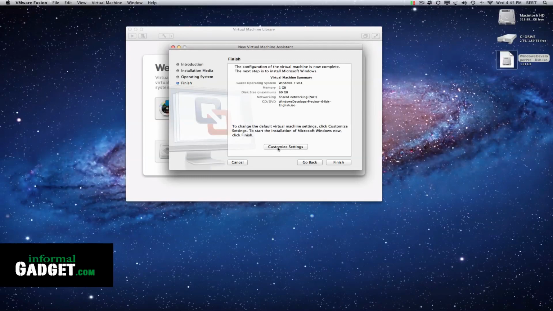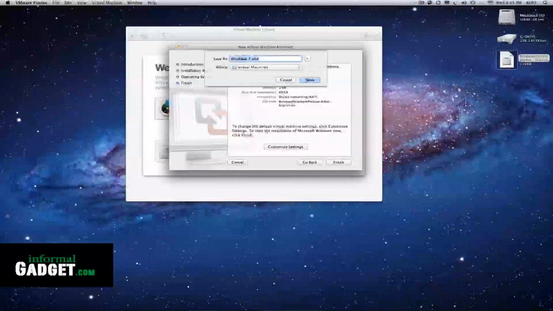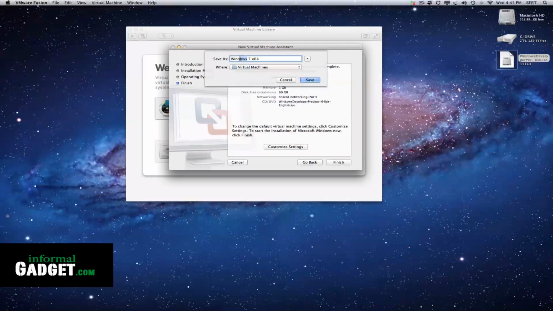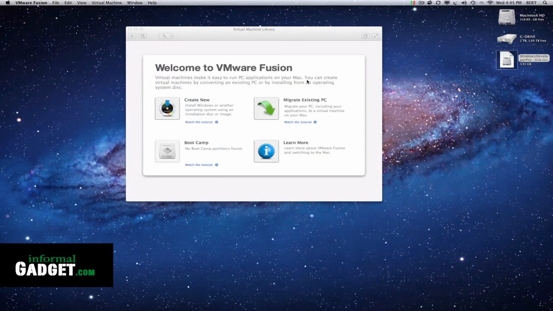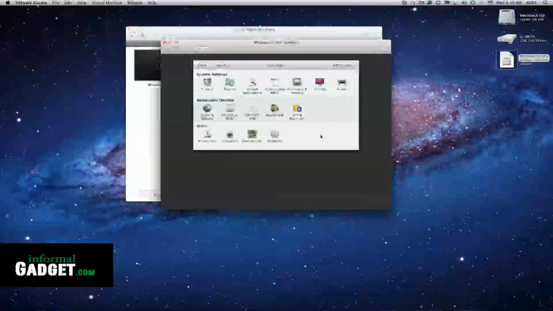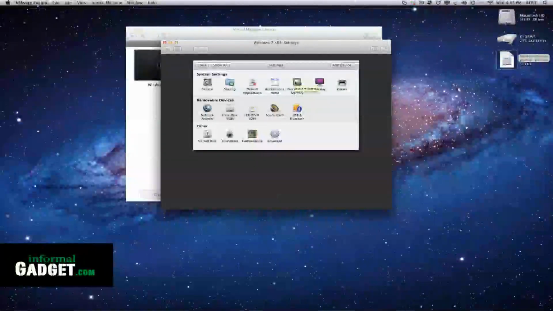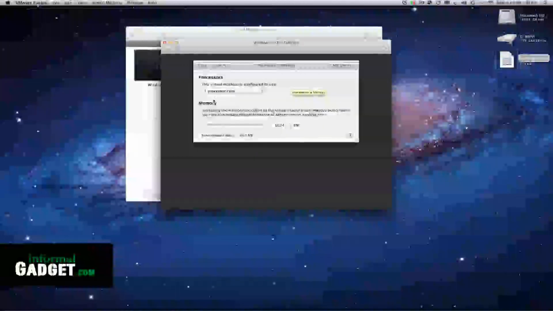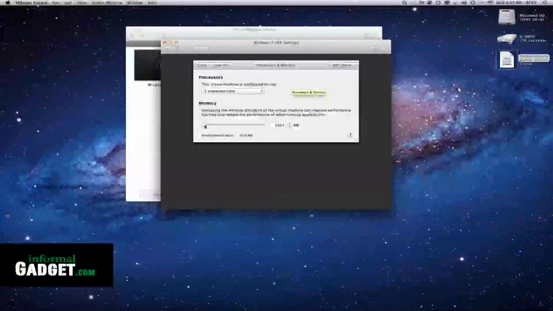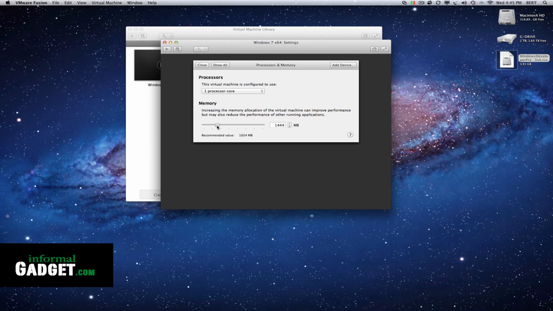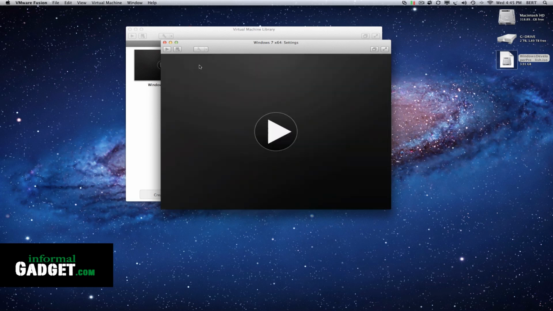So we're going to go to customize settings, and we need to save it. So you're going to save it to wherever you want to save it to. Under where, you just click and you can save the file wherever you want it, and you're going to click save. Then a settings window will pop up, and we're going to go to processors and memory. And under memory, I'm going to up this a little bit. I'll do it to 16. See how that runs. And we're going to close.